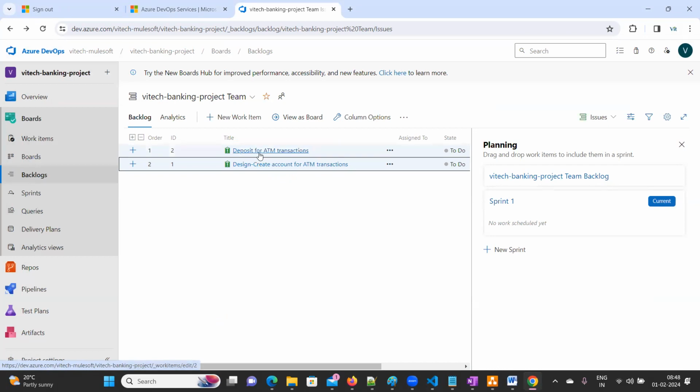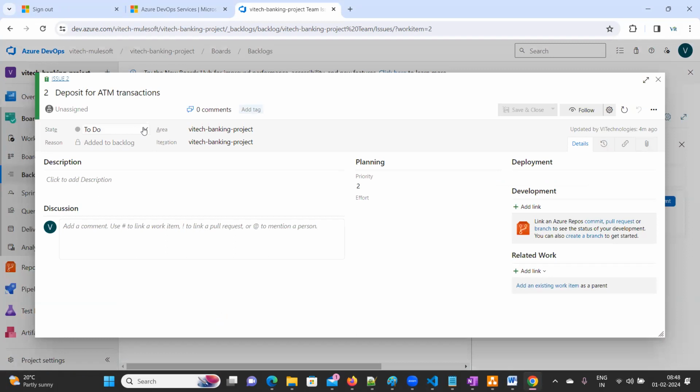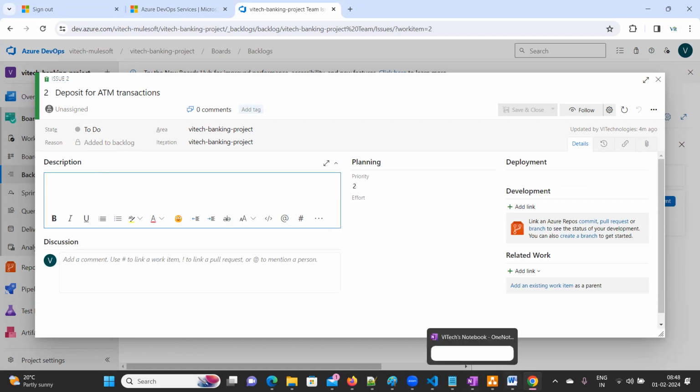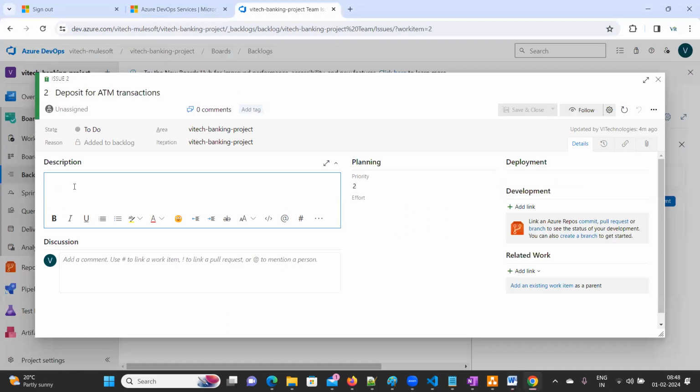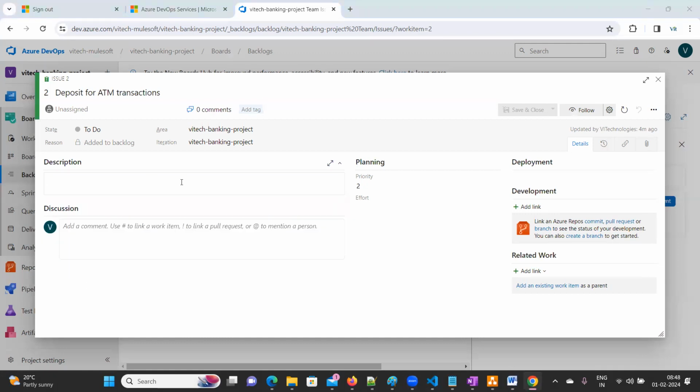Design for deposit. This is also one; let me create this one also. As of now, it is not assigned. It is added to the backlog. In the back end, before starting the backlog grooming session itself, your BA and your Scrum Master sit together and create these user stories in the backlog.